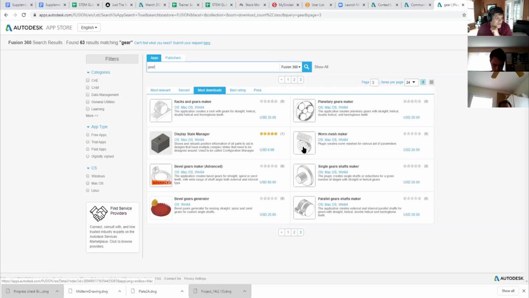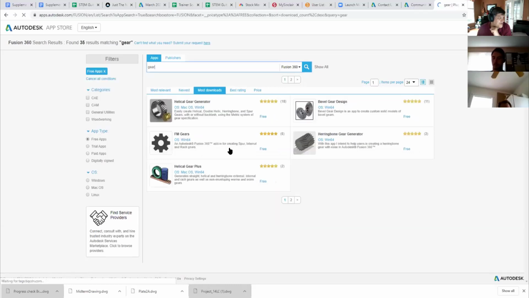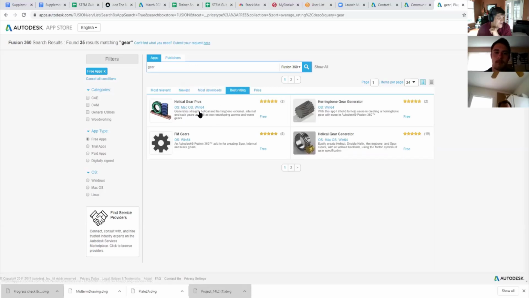Worm mesh gear. This is perfect if you're going to do a worm drive, but it's $20. I'm not going to spend any money. I'll be doing free apps only. So yeah, there's enough free apps. Like the Helical Gear Plus looks like an interesting thing for free. Best rating. Yeah, FM Gears and Helical Gear Plus would be the ones inside Fusion that I would download. They got a couple of reviews on each.